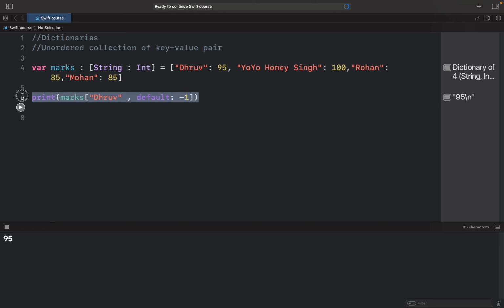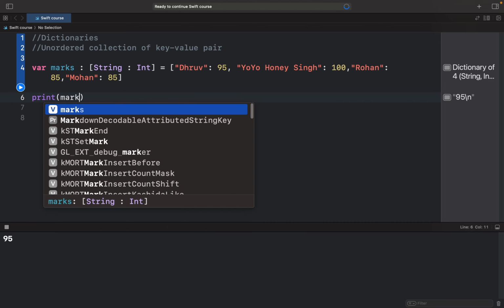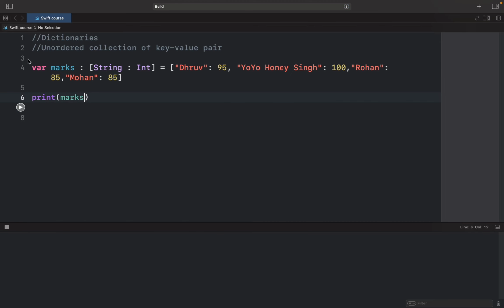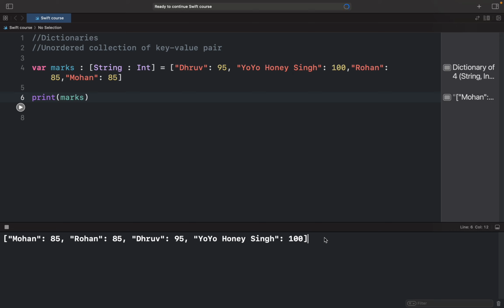Now let's just print a dictionary once again. I will print the dictionary marks, and I get this. As I talked about, that dictionary is an unordered collection of key value pairs. We can clearly see here, because at the time of declaration, Dhruv was the first one, but here Mohan is the first one. So we can see that dictionaries are the unordered collection of key value pairs. It does not follow any specific order.